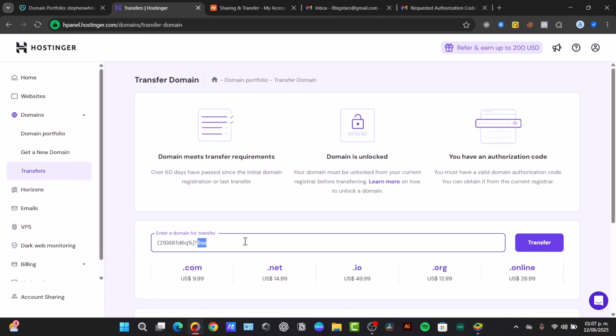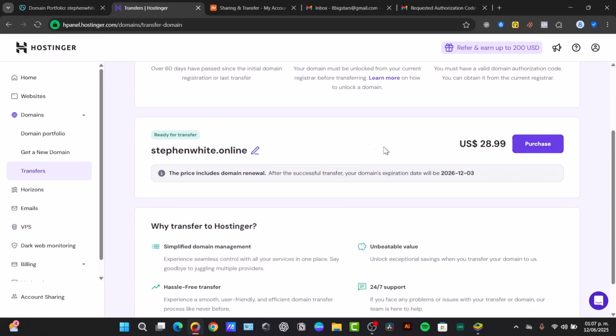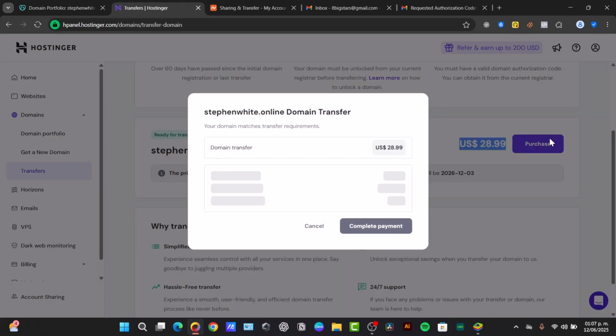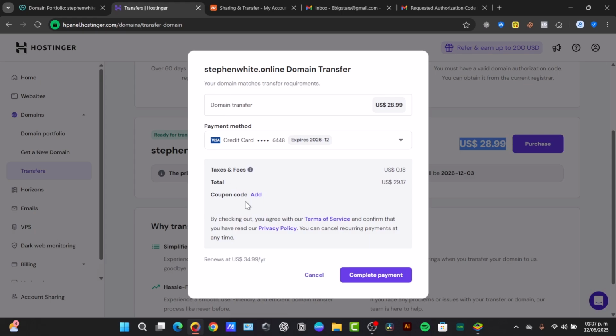I'm going to paste my domain, and if you don't know what to use, just type your domain right away and hit transfer in the right corner. Inside here, you can see this is my domain and this is the new retail price that will apply after the expiration date, which is the 3rd of December 2026. So for the domain renewal, if you're okay with it, go for the option that says purchase. And then here it is, the domain transfer. Here's my payment method, and I go for the option that says complete the payment.